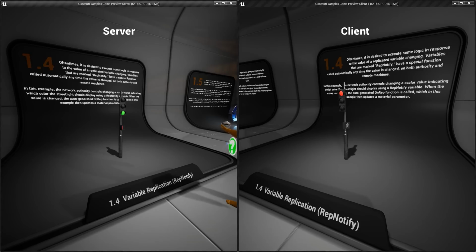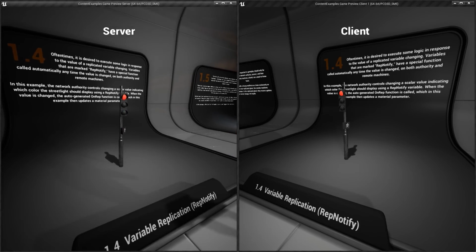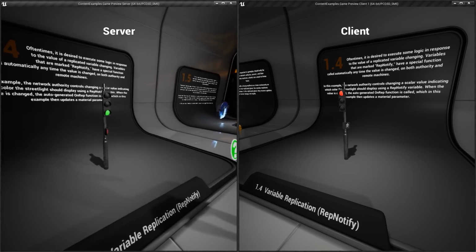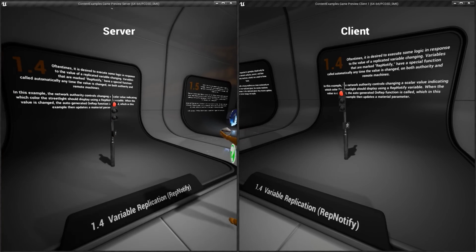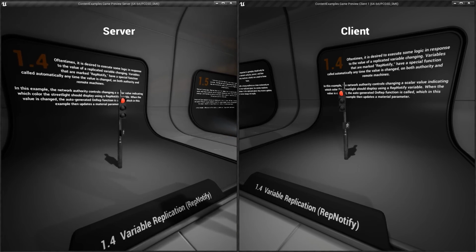Okay, so let's talk about rep notify. Now on the left, the server is changing a value, and what the value does is it updates this traffic light here, and it does it by updating the material on the traffic light. Now this is a replicated value, and the client is receiving that information, but the client's visual of the traffic light is not updating. Yes, it is receiving the data, but it's not updating the traffic light. So what a rep notify does is it's basically a way of saying when this value changes, run a function. And in this case, the function we're running is going to update the traffic light.